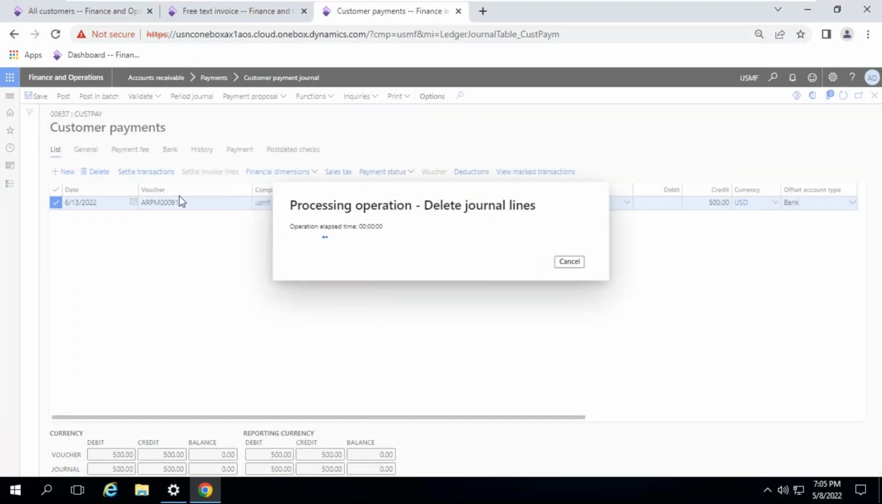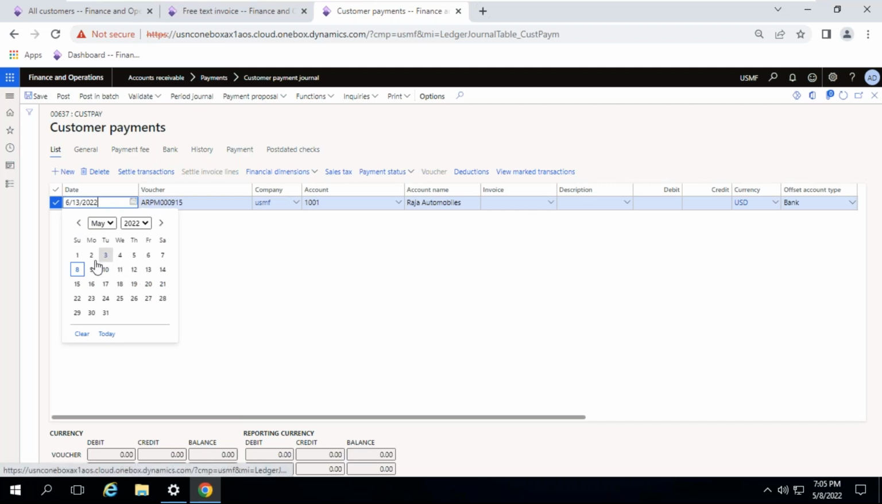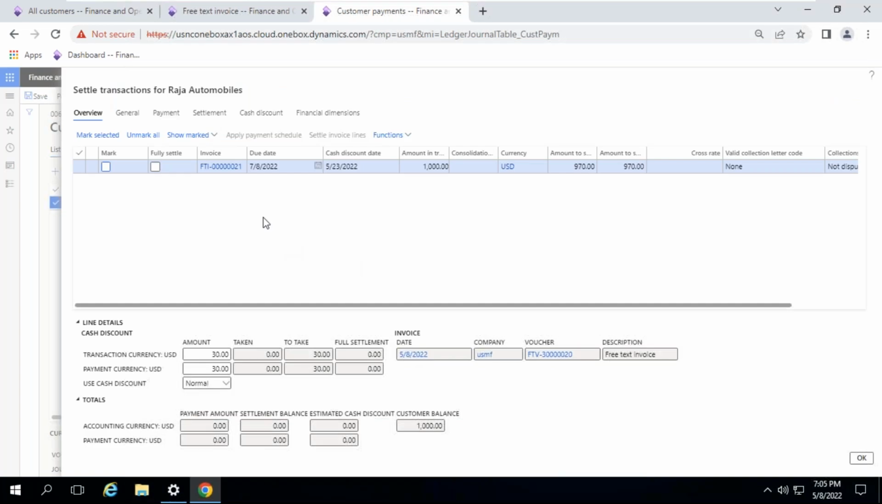Now for customer 1001, let me finish this one. Customer 1001, settle transactions. Let me do this payment. Today it is 8th of May, but I'm doing it on 20th May. I'm doing payment. I mean to say the customer is doing payment. Okay. Now it is after 7 days. It is before 15 days. The discount is 3%. So that is $30 discount. I'm clicking on OK.